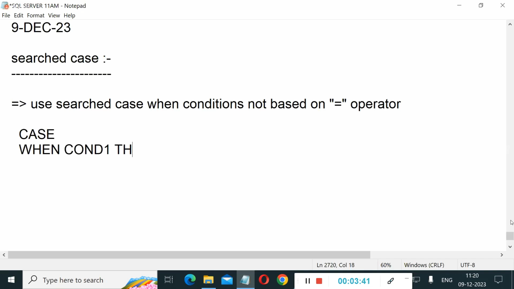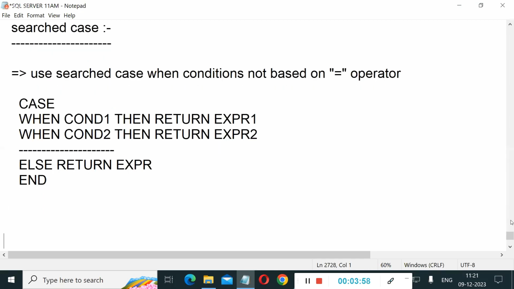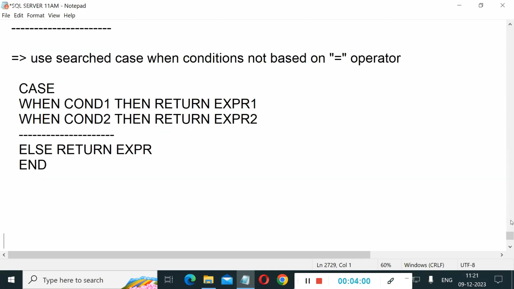How to use case? When condition 1, then expression 1. When condition 2, then expression 2, and so on. Next, else return expression. Every case statement ends with END.